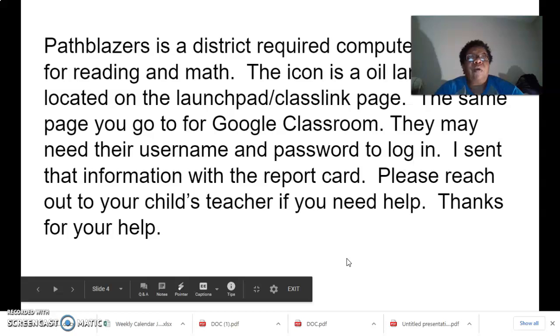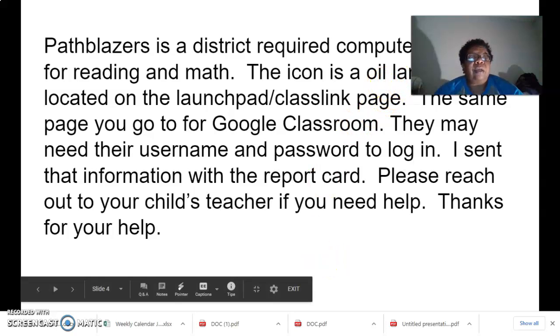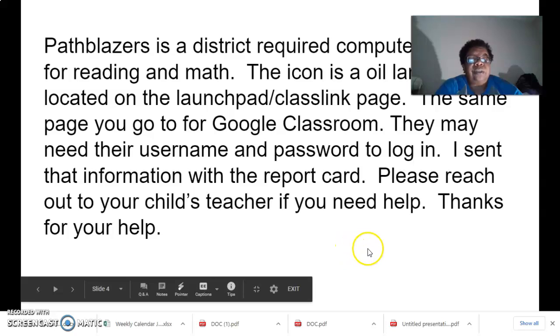PathBlazers is a district required computer program. It's something that they must do for reading and math. The icon is going to be an oil lamp, and it's in the same place that you look for Google Classroom. It's in the Launchpad ClassLink page. They may need their username and password. I sent mine out with the report card, but if you're having trouble or need help, just reach out to your teacher.